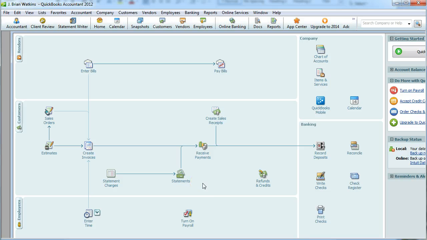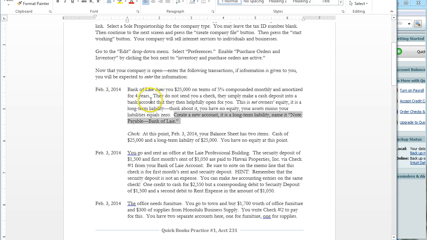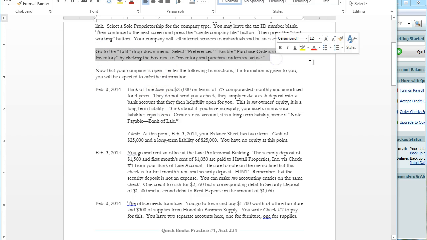Now that beep, that's going to annoy a lot of people in the testing center. I should probably show you how to turn that off. Go to Edit. Oh, in fact, we've got something missing up here that we're going to need. If you go here, here's the step we skipped. We have to select preferences and turn on purchase orders and inventory.